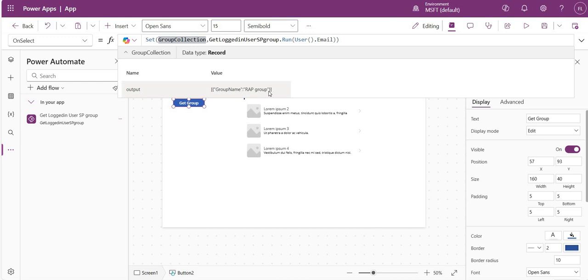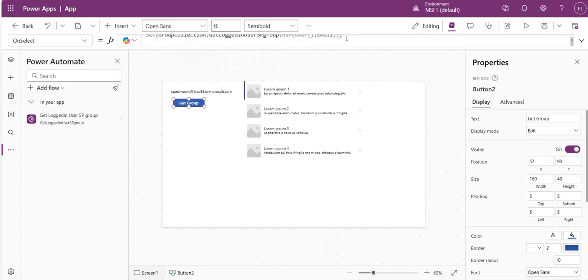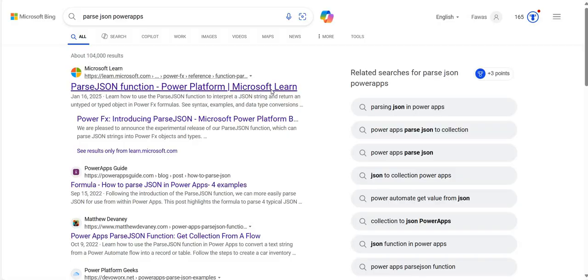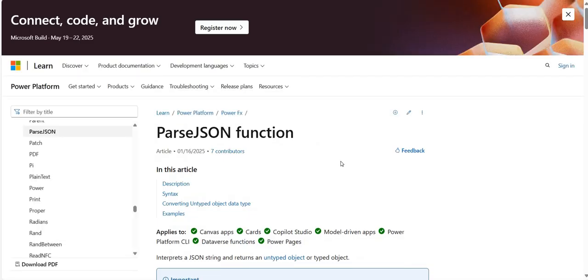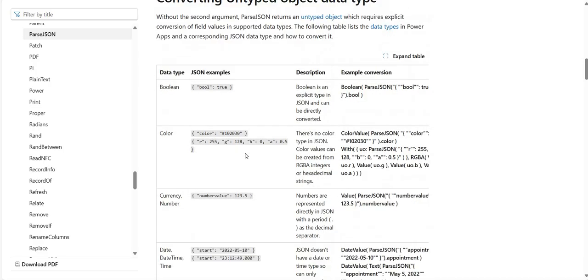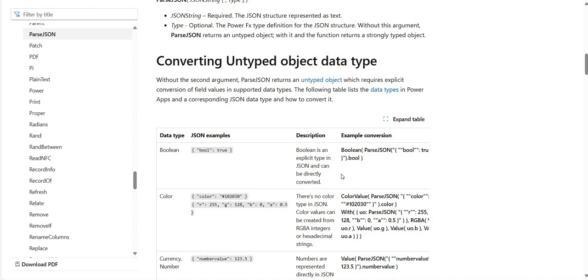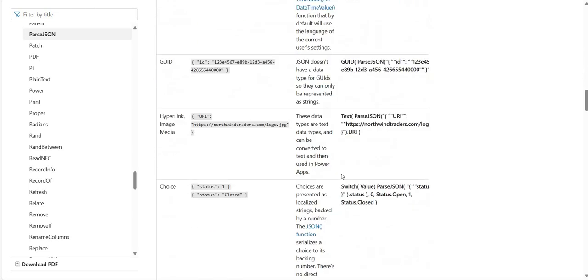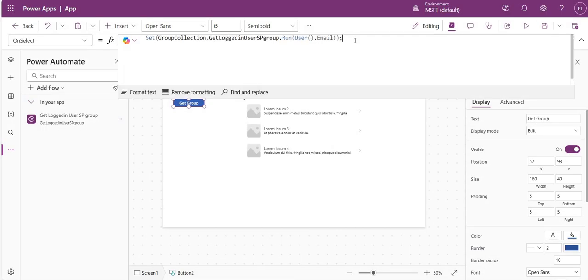Now let us use the ParseJSON function so we can convert this into property names. If you are not aware of the ParseJSON function, I will give you the link below. Here you can see the ParseJSON function, and how we can convert JSON by using it. If you check this, you can get some idea about it.